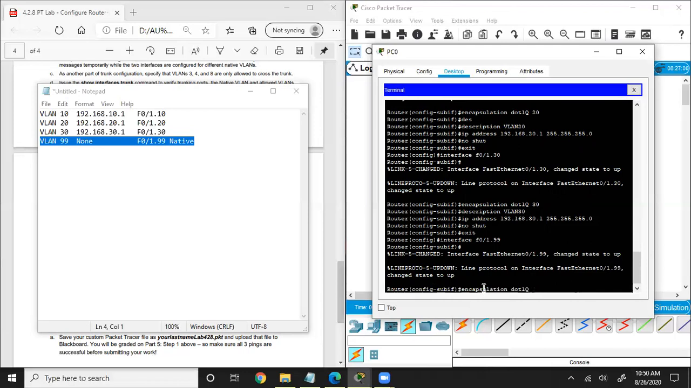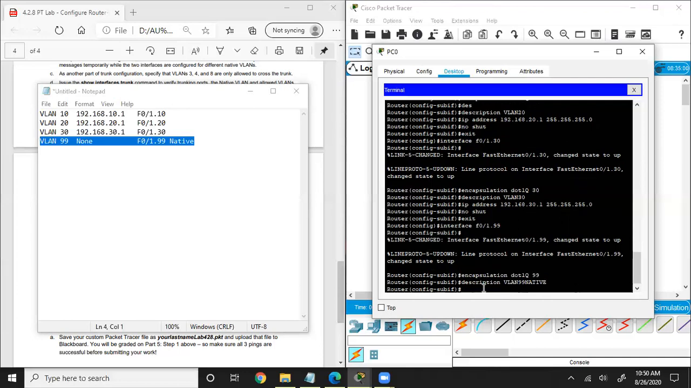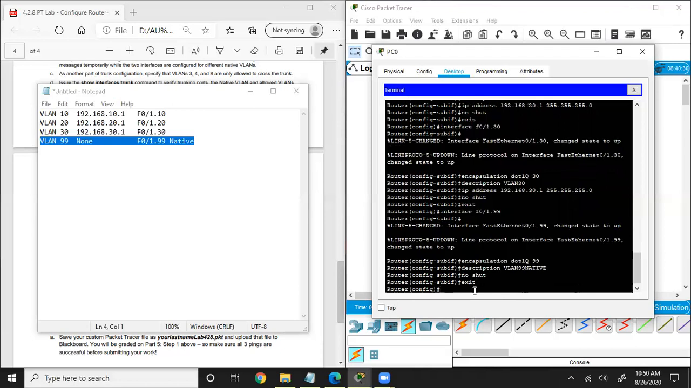Let's encapsulate it for VLAN 99. Let's add a description, and in the description let's also put native, so we know it's the native somewhere and we see it in the description. And finally, we don't have to put an IP address for this one. We don't need to do that for this. So let me do a no shut on that one, and let's exit.